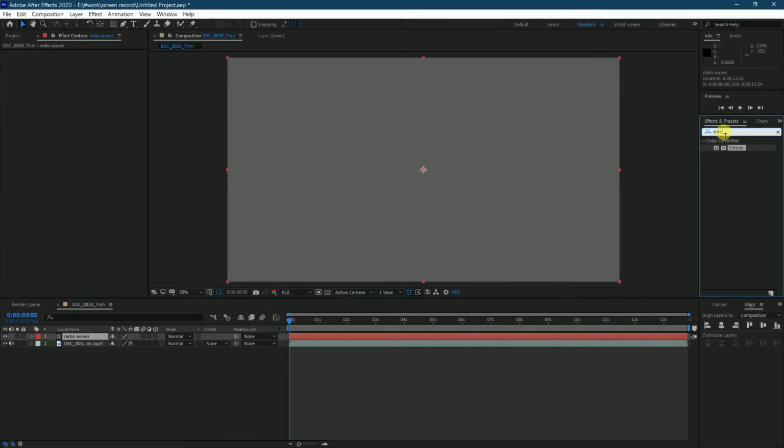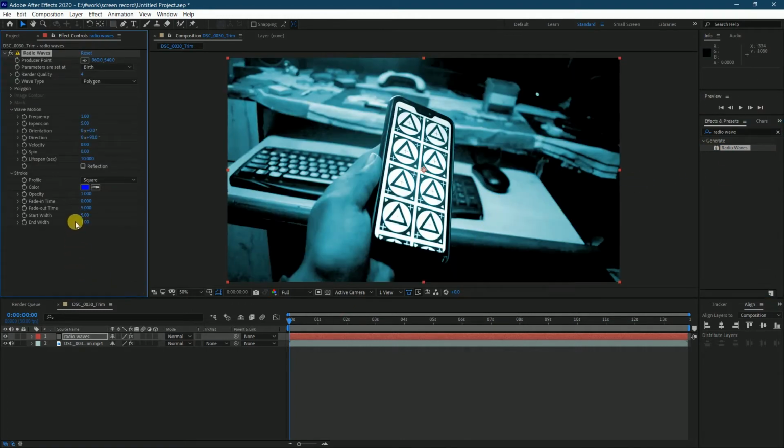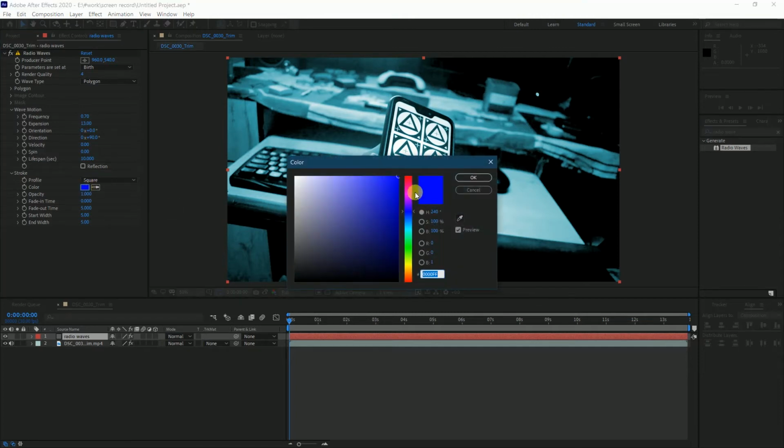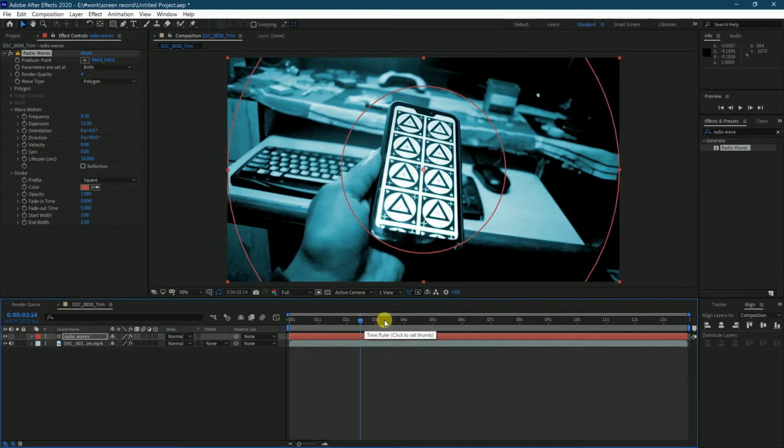Now go to Effects and Presets panel and type in Radio Waves. Drag and drop that effect on the solid that you created. Now come to Effects Controls panel, come down to Frequency and change it to 0.7. Below that change the expansion value to 13. Come down to Color and change color to desaturated red. If you drag the timeline cursor a bit forward, you will see red circular waves created.